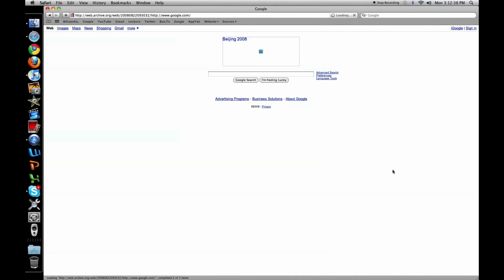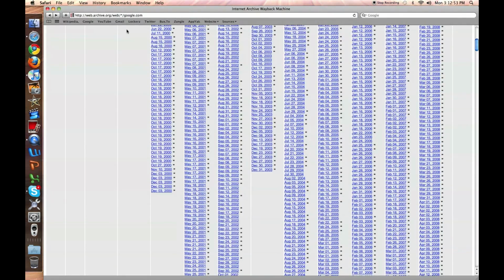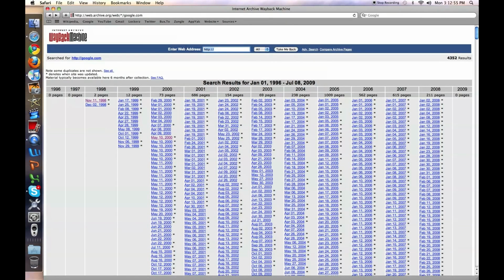of 2008. Let it load up here, and then it says Beijing 2008, the picture isn't loaded yet, but you can tell this one was during the Summer Olympics. And then you have Gmail and stuff up here, iGoogle, sign in, stuff like that. And that's just one example you can basically do with any site.